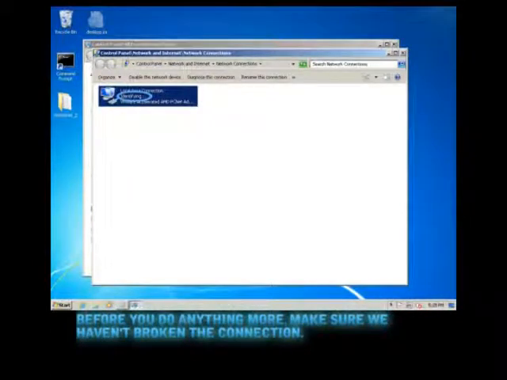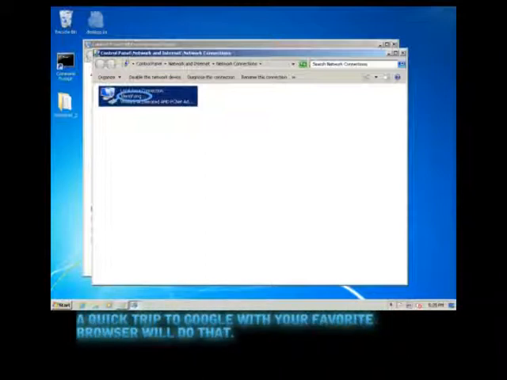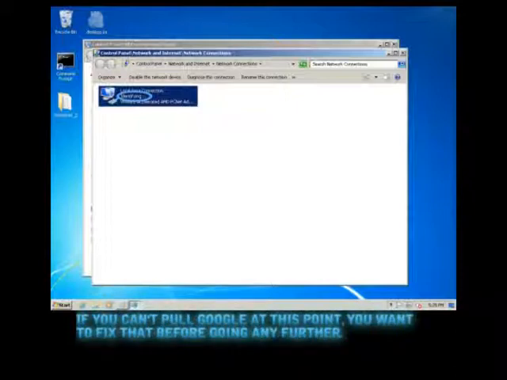Before you do anything more, make sure we haven't broken the connection. A quick trip to Google with your favorite browser will do that. If you can't pull Google at this point, you want to fix that before going any further.